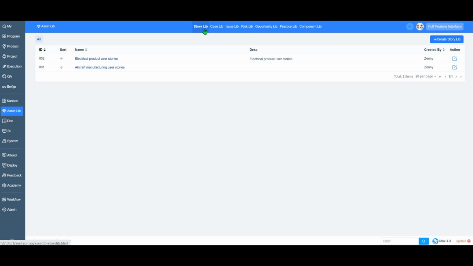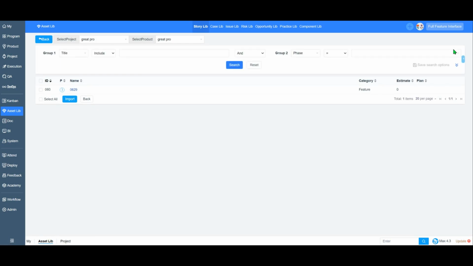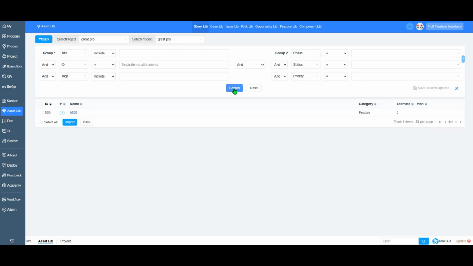Firstly, we can archive some of the most typical, valuable, and meaningful requirements in the Story Lib. Click here to create a story library, and then we can find it on the list. Click its name to check the library details. Here we can import user stories to this library. Stories can be imported to the library via project and product. Besides, we can further refine our search for stories by applying specific criteria.